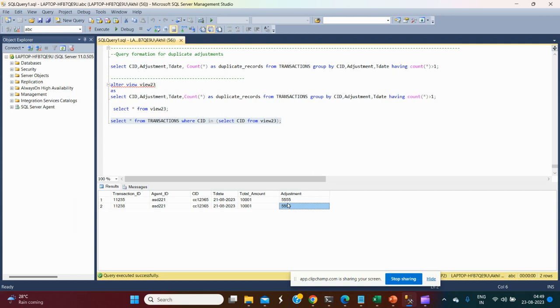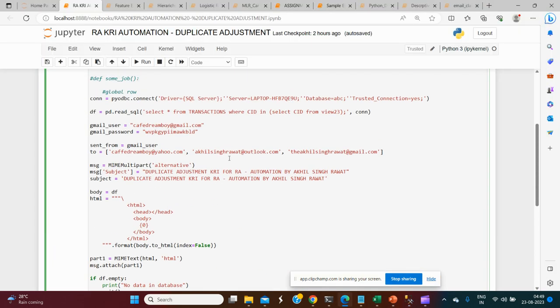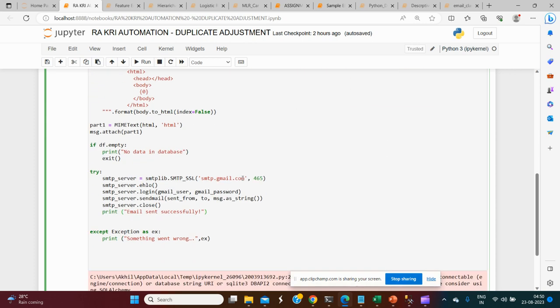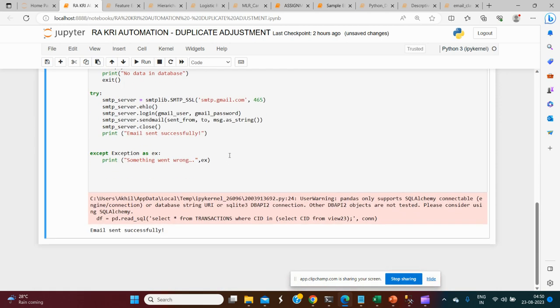Now the last criterion, I mean the business BRD, is that we have to automate this. So I will go to the Python code as well. I have already made a program for this, and we can automate it with the script as well. If I run this program, it is showing that the email has been sent successfully.